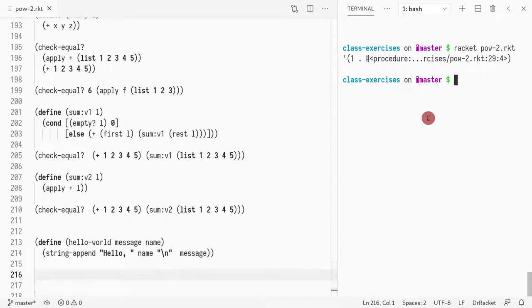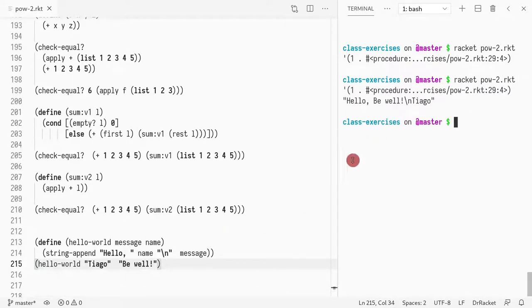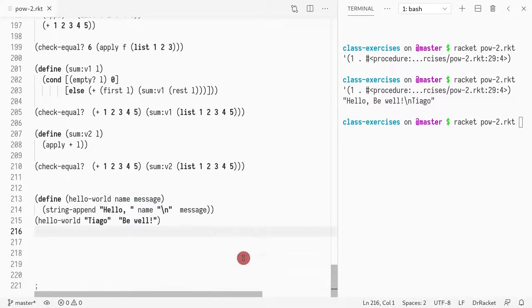Okay, so let's say you wanted to write something like this. Hello world, and then I'd say my name, Tiago, and then be well. Okay, so if I call this, I get the string. I got a string that has be well as the message. I kind of wrote the things in the wrong order.